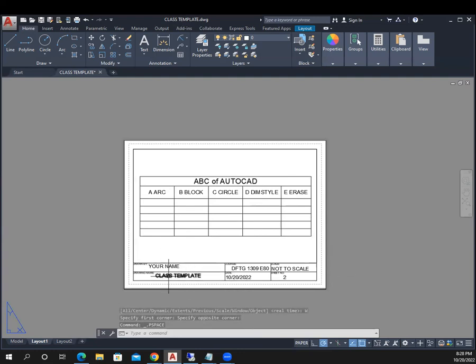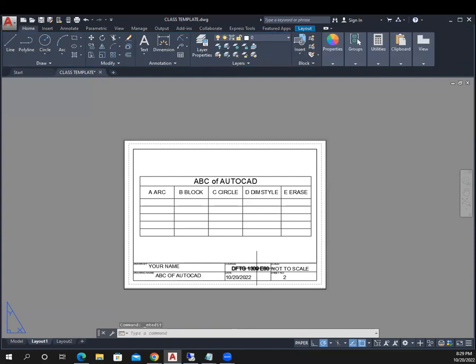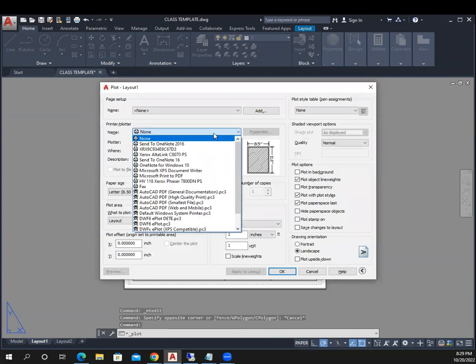Make sure you type your name. This will be changed to the ABCs of AutoCAD. You put the date that you did this. Of course, we're going to leave it as not to scale. This is sheet number 2. Then we'll print it. We'll print this as a PDF.